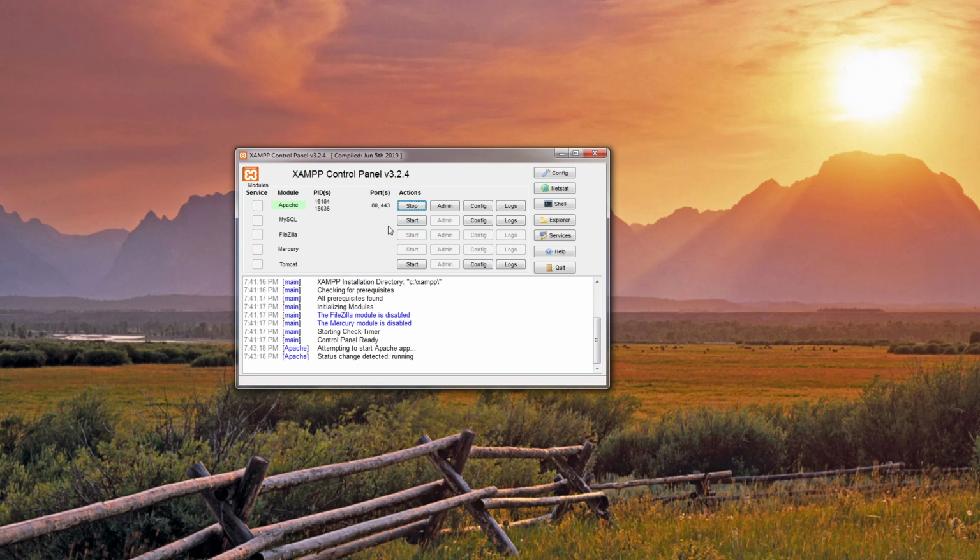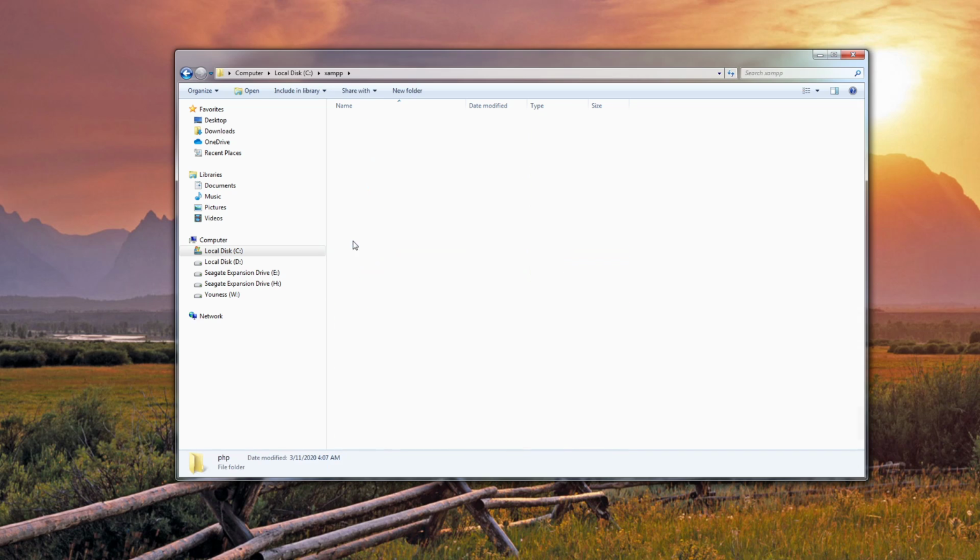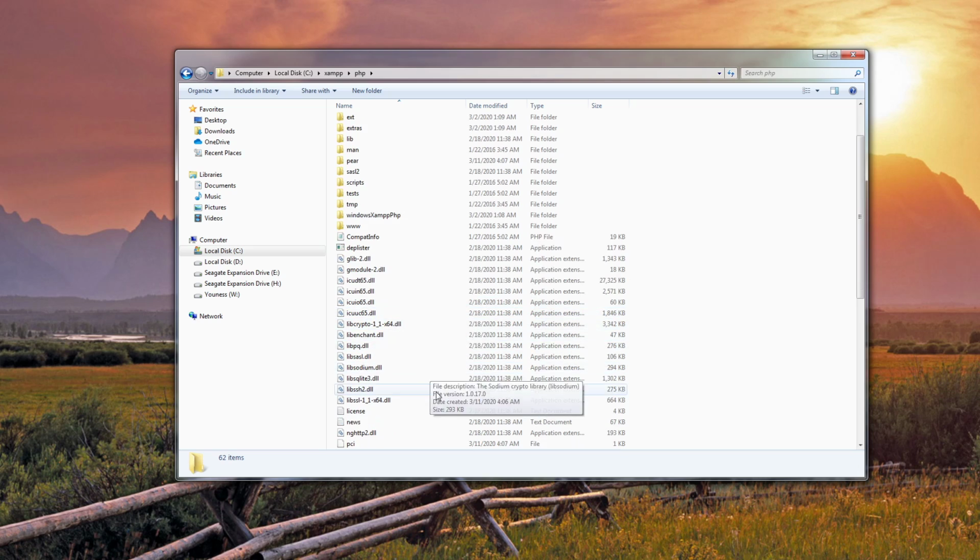MySQL works fine, but to get rid of this message, you need to go to Explore. This is the directory where XAMPP is installed, wherever you installed it. You need to go to the PHP folder and look for libsqlite3. See, it's right here. It's roughly about 1.3 megabytes.